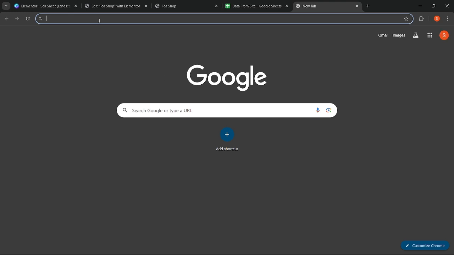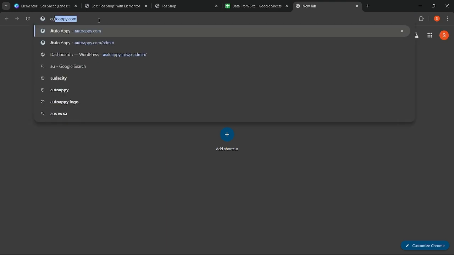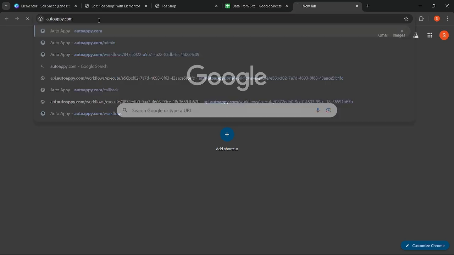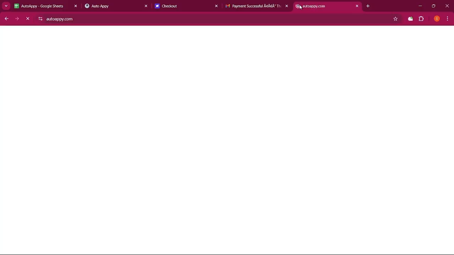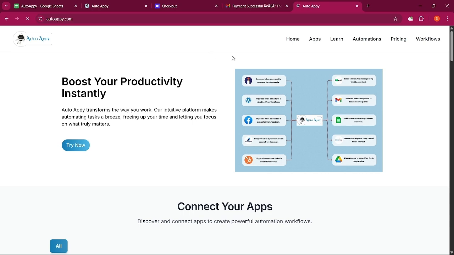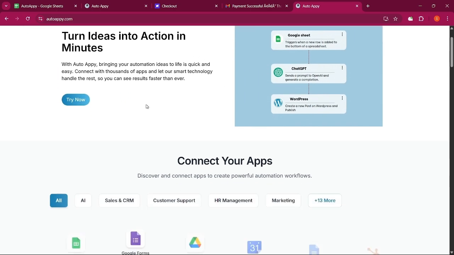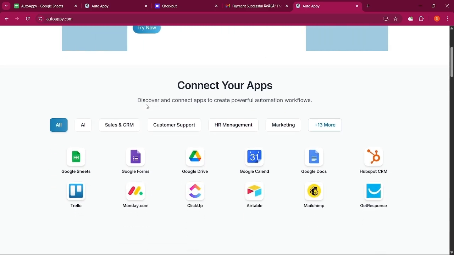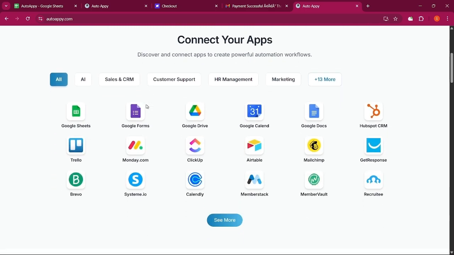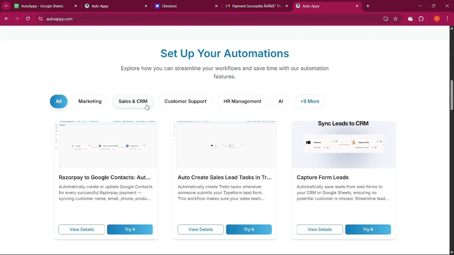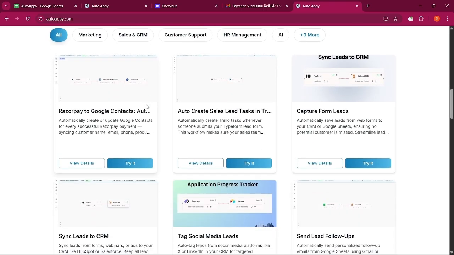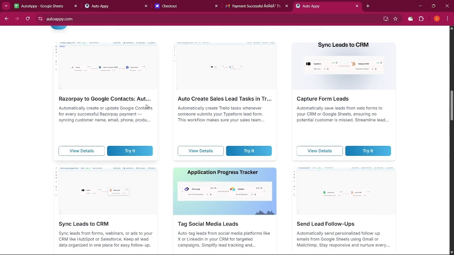Just tap the new app button, tap AutoAppy, and enter it. So this is the landing page of AutoAppy, where you can find multiple sections. In this section we provide a list of applications, so you can use these applications while creating your workflows. If you scroll down, there is also a list of templates which can be directly used in your businesses, so you can boost your businesses.